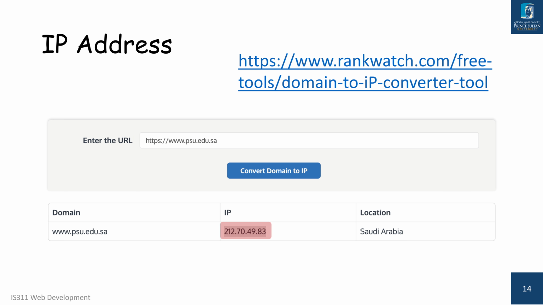Here is a link. If you click on the link, you can give any web page you want to find out the IP address, for example, www.google.com, www.psu.edu.sa. So this online service will give you the exact IP address of the PSU server or the Google server or the Microsoft server. It gives you the IP address.